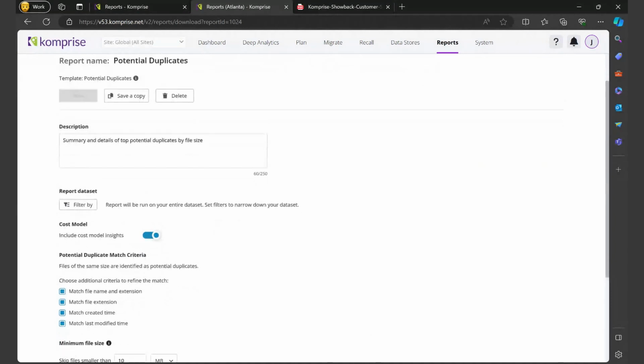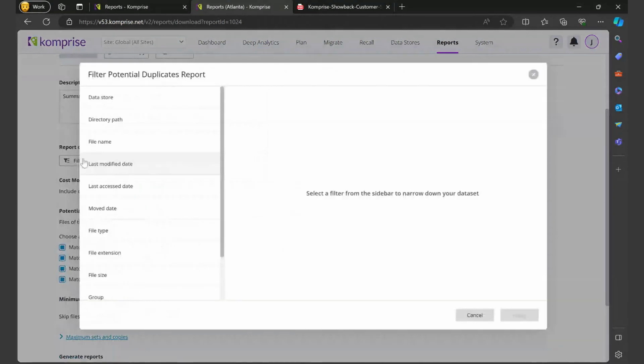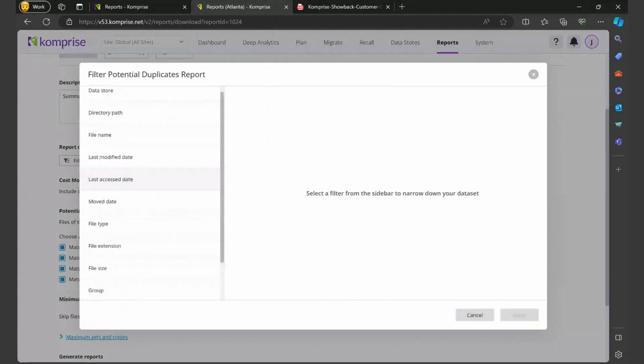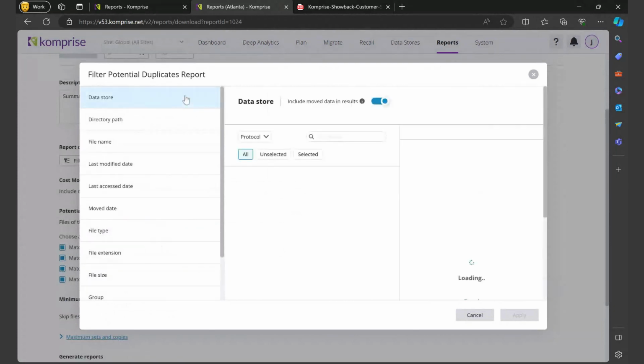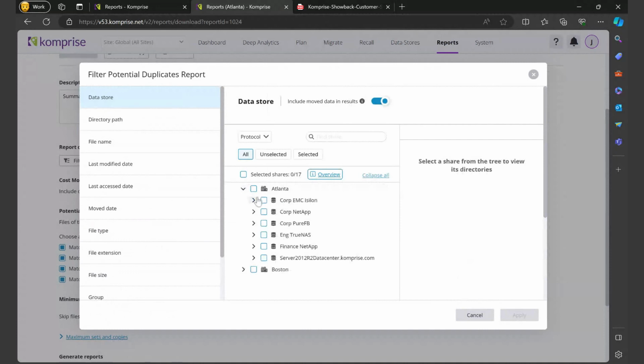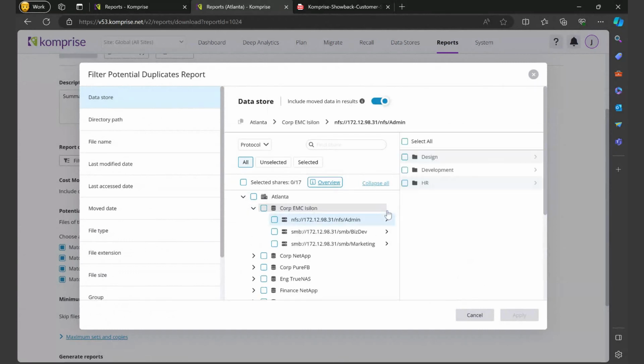So what you'll notice here is that you can filter this report by any of the filters that you can use in DA. So you can choose specific data stores if you'd like. You can even go down into directory, the feature we added in 4.9. But you don't have to. You can go across your entire organization.